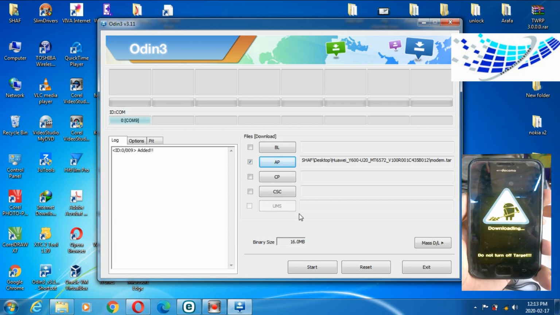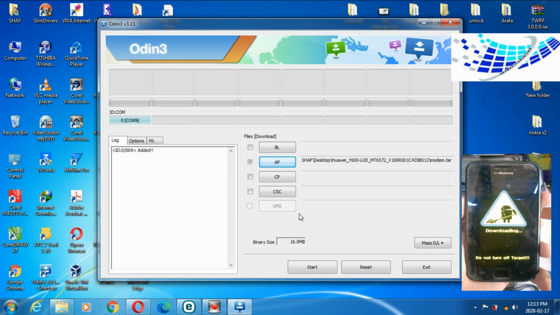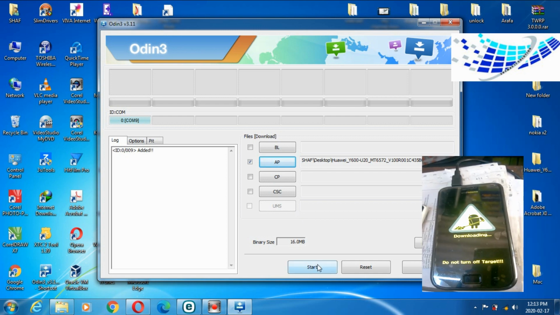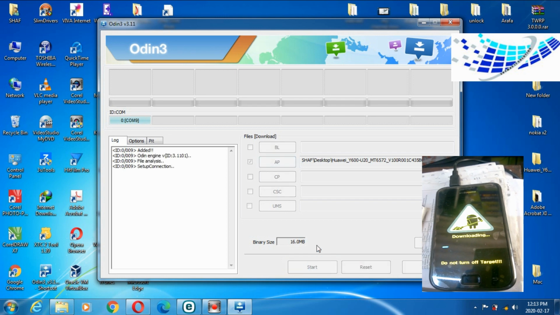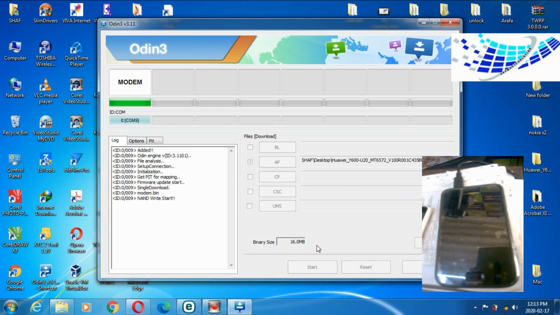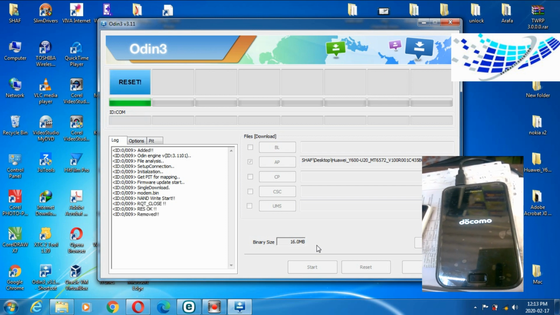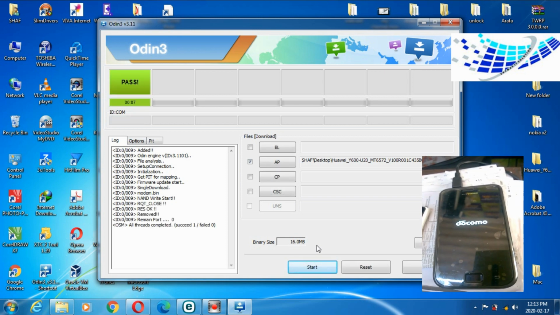Okay, I will show you how to unlock the DOCOMO SC-02B flash modem software. It's complete now.